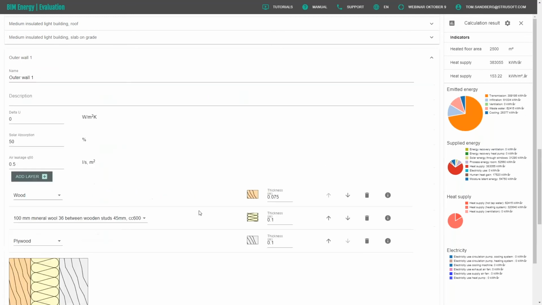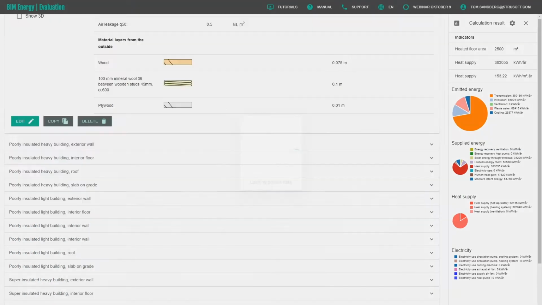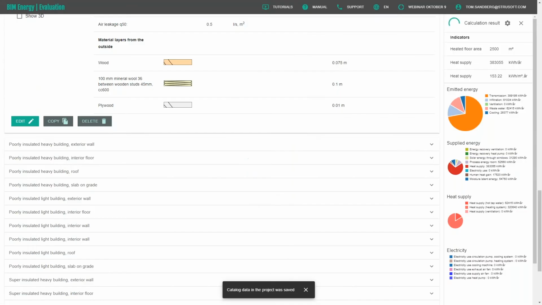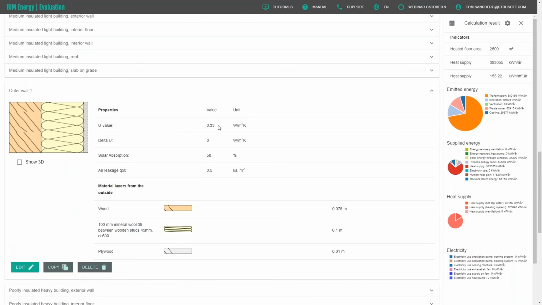That just looks so wrong, so I have to change it. I want it like that. Okay. And as you see, I got the U value and so on for this new material here. So I can also go back and change this again if I'm not happy with that.